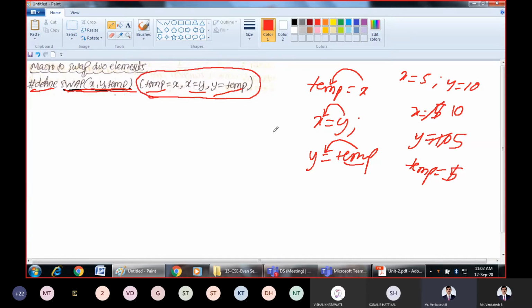So assume there are 100 lines. Instead of writing 100 lines again and again in our program, we can define the macro once. Write the macro name once and write the definition once. And wherever we want in the program, we can use these lines only by specifying the name of the macro. So that was one more example of macro definition for swapping the numbers.